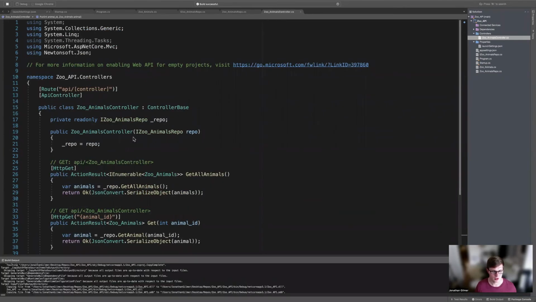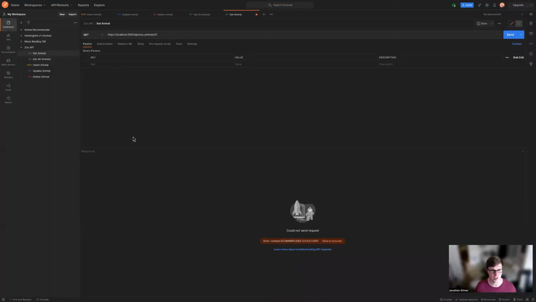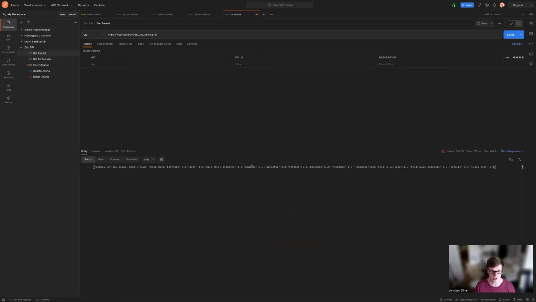Okay, so that was the code. So let's run this and I'll demonstrate the API. All right, so it's up and running. So we're going to come over here using the get method. We're just going to get our single animal, and the argument is the animal ID that we pass in. So we'll just say animal 21, and we get back our JSON data here. So our animal name at animal ID 21 is the dove. And then all the details and properties that are in the database are sent back as well.